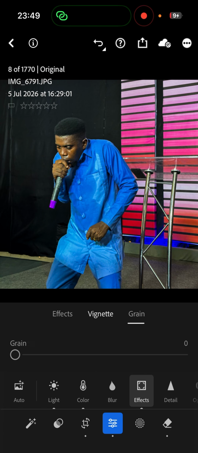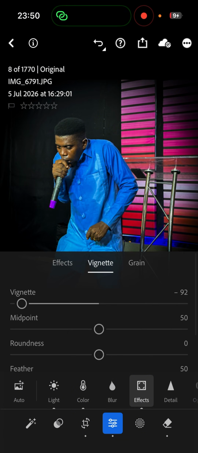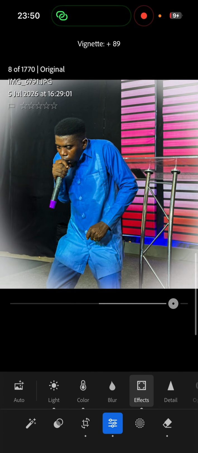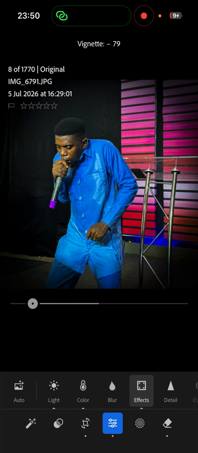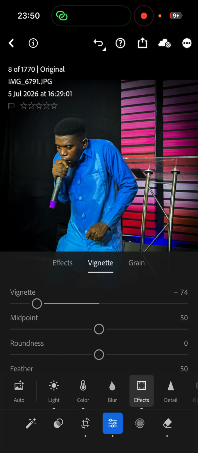Now this vignette, what it does is it brings like shadow around your picture. Let me just get straight to it so you see what it does. If you do this, are you seeing this dark shadow that is around? If you want a white shadow, you increase it. Are you seeing how the picture is now? This is just to make it cinematic, right? For this image, we can decide to reduce it a bit just to give it that cinematic feel.